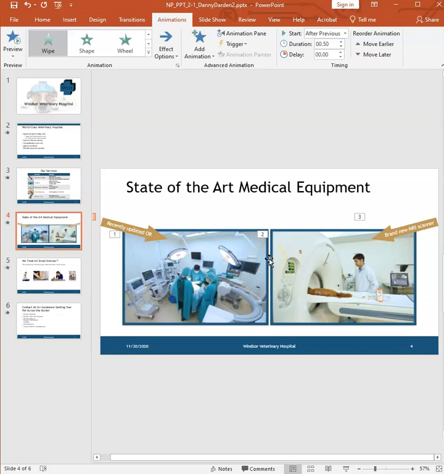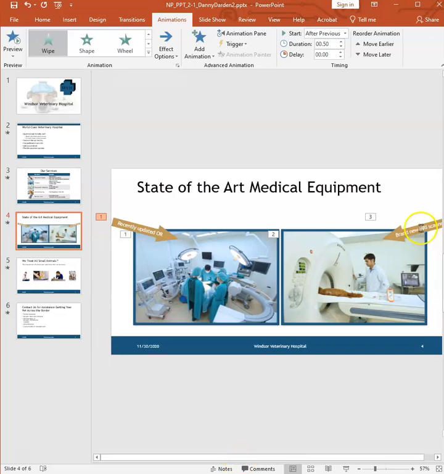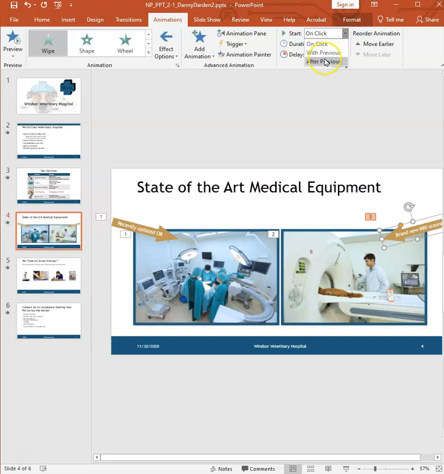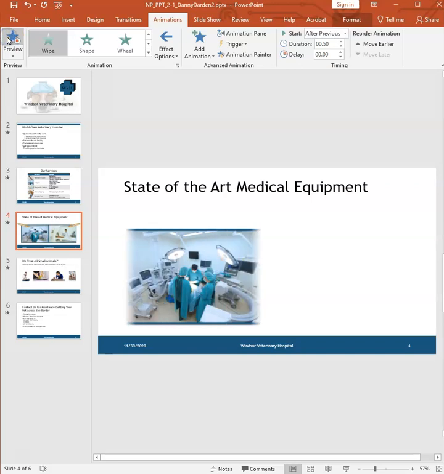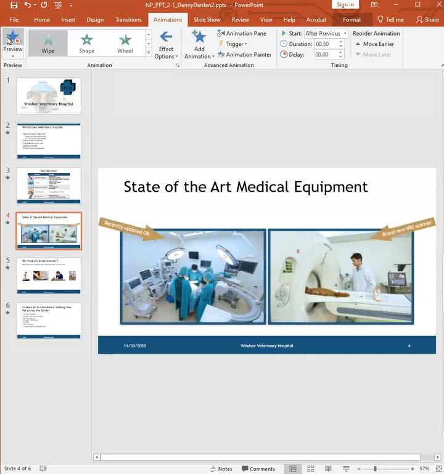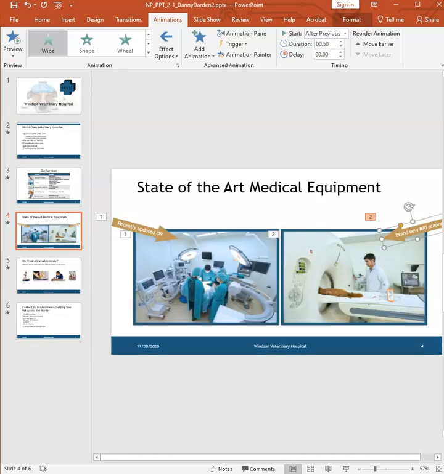So now the sequence number actually changes. We're going to do the same thing on the brand new MRI scanner, and it's going to change to after previous. And notice that now it'll also be number 2. So when we look at the preview, we should see now our arrows automatically appear. We still have to hit spacebar though for the photos to appear. So you're going to have to click or hit spacebar twice for that.